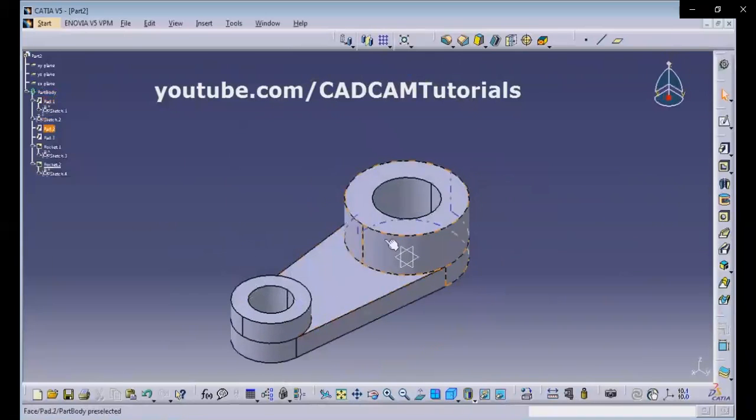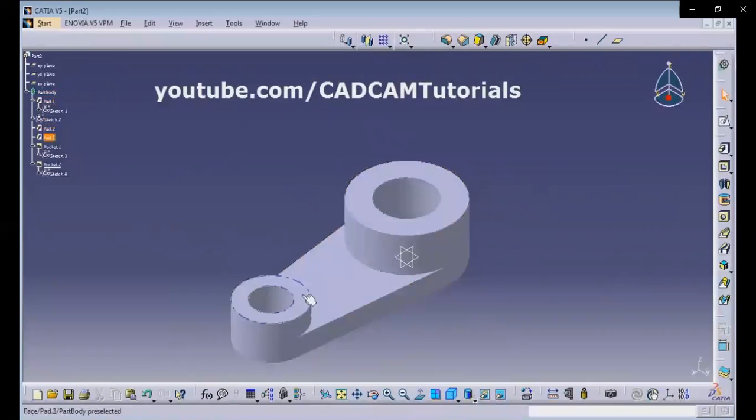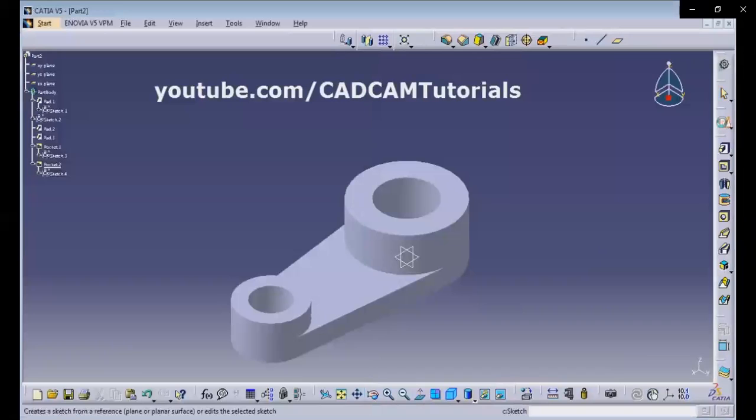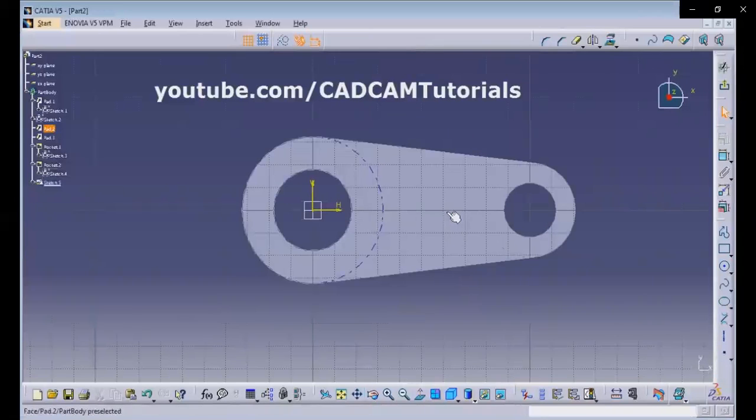Then next is internal stiffener we have to create it. So before that we can create this keyway 12 by 5. So again sketch, select this surface, then I want it internally, so I will create suppose one rectangle.